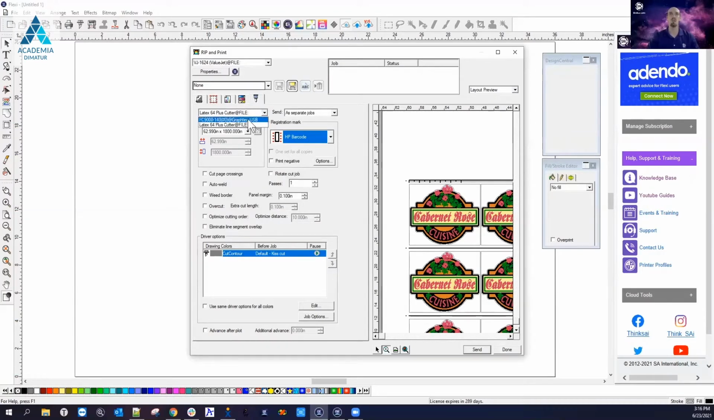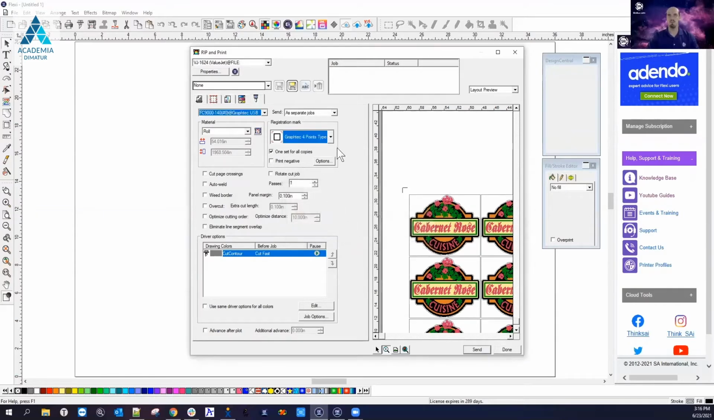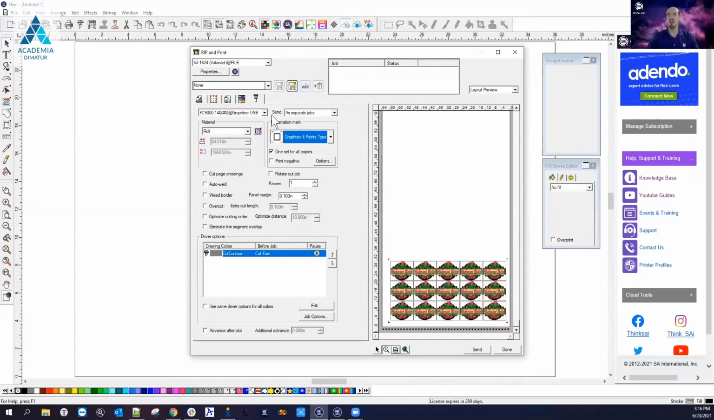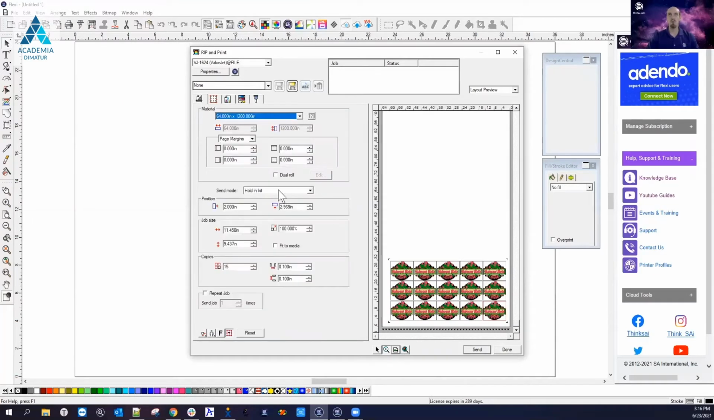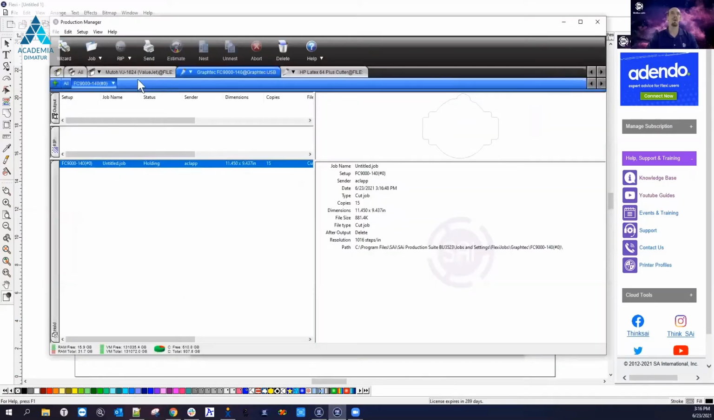Again, I can choose whichever one I want. I'm going to go ahead and stick with the GraphTech here, and then I'm going to send it as separate jobs. And in my first tab, normally you would choose send now, but in this case, I'm just going to say hold in list so we can see it. I would hit send, and then we're going to pull it up here in Production Manager. So Production Manager is where all your devices live, and that's where we're going to send these jobs.